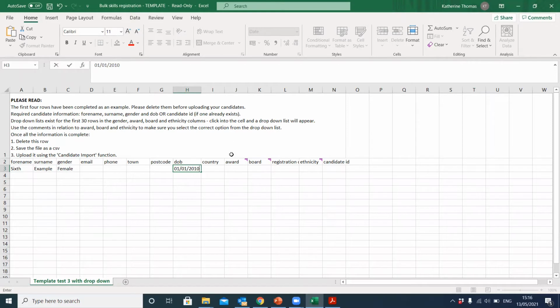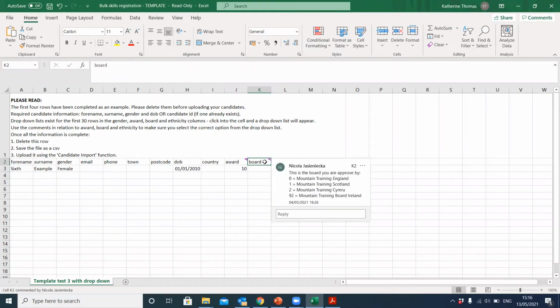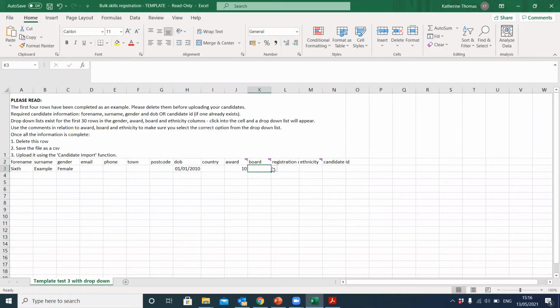And we then go on to the boxes referencing the course itself. So the award that we're interested in is going to be either Hill and Mountain Skills or Rock Skills, and each of those has a number. So for example, this candidate is going to be booked onto the Hill and Mountain Skills, which was number 10. We then are going to link them to the relevant board. So this is the board that you are linked to. So in this case, I'm going to say Cowboy Adventures. Therefore, it's going to be Mountain Training England. So that's board number 0.